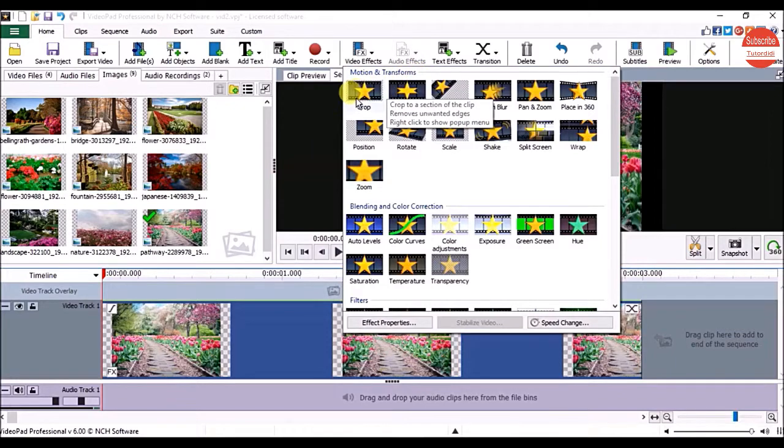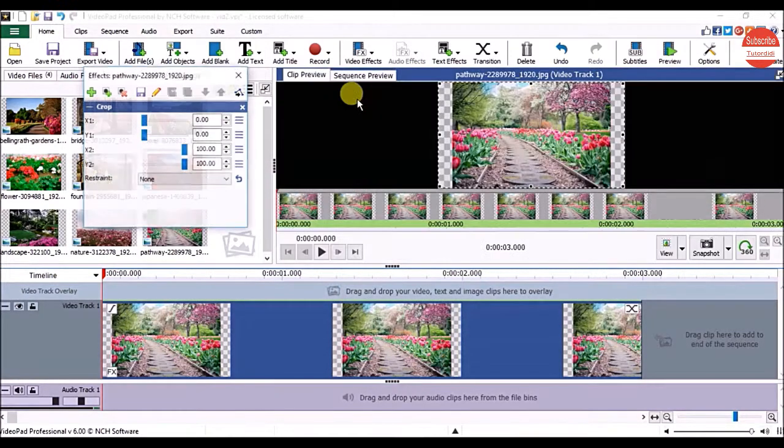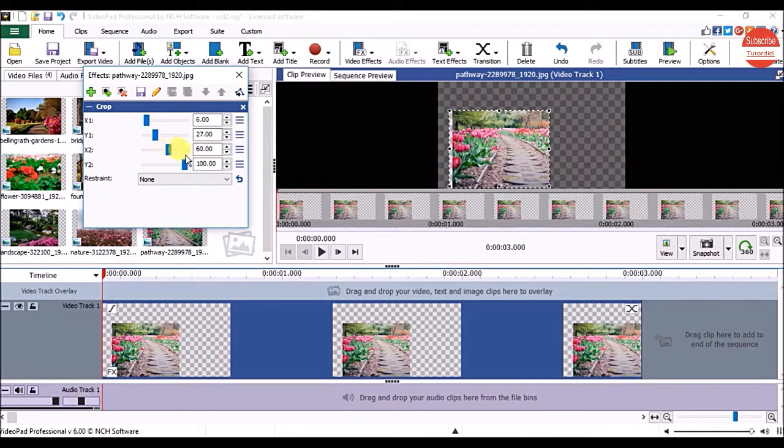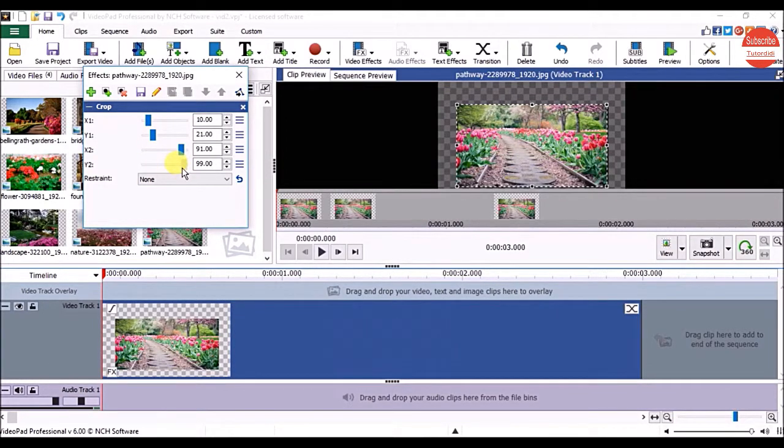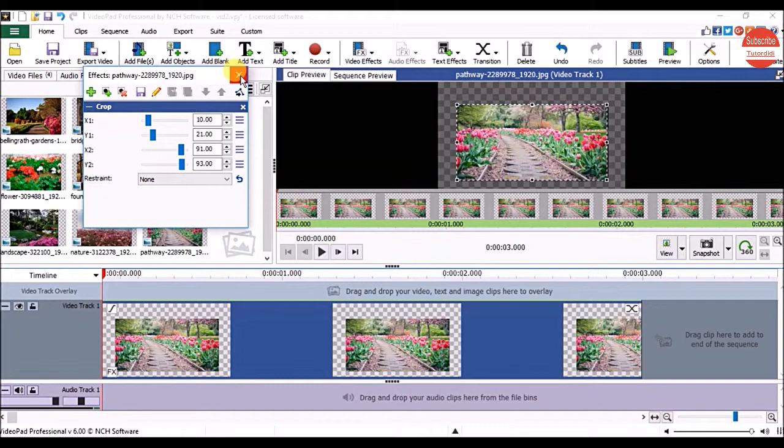Under Motion and Transforms, click on the crop. You can crop the image from all the four sides. For that, drag the slider. Once done, click on the close button.